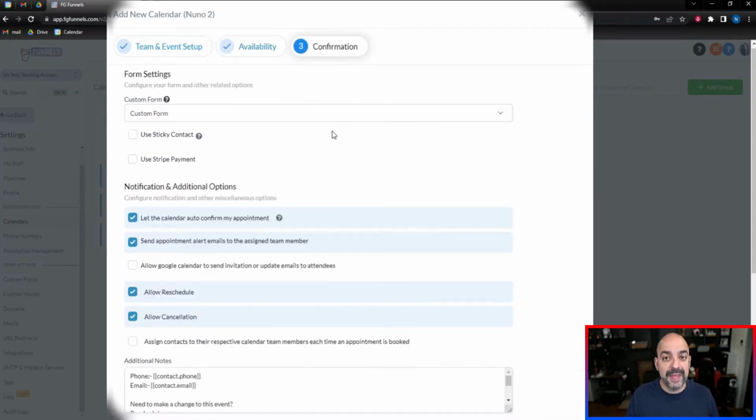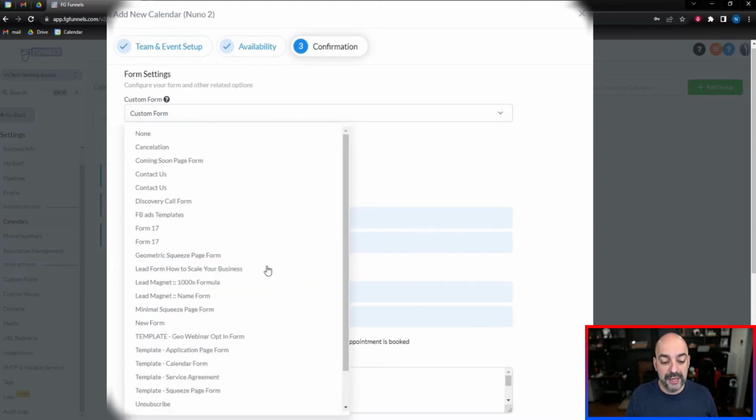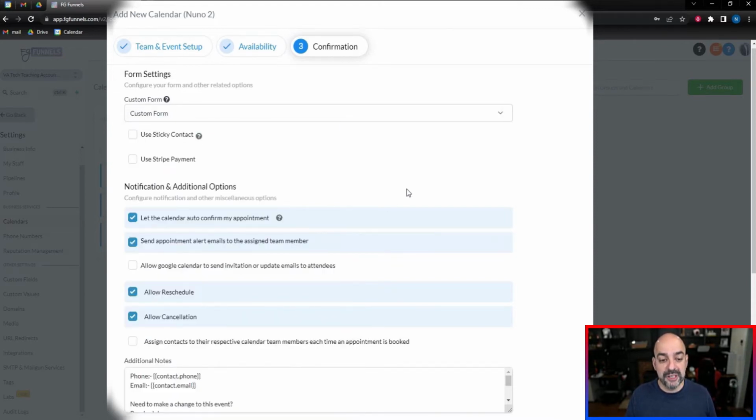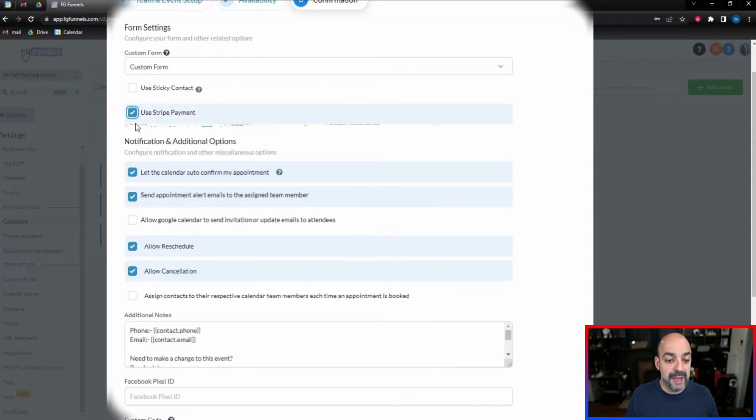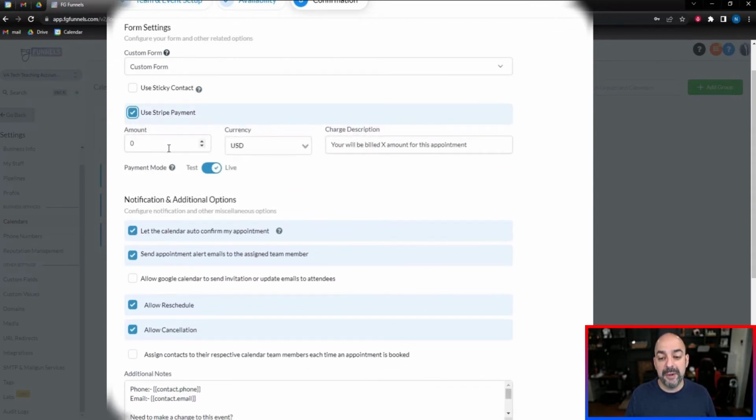Now, if I had a form that I want people to fill out prior to them coming to the appointment, I would put it in here. Since I do not, I'm just going to leave it open. If I wanted to collect the payment, I would do it here. I would select the payment amount that they would have to pay in order to actually see me, and then I would put the currency, and then it would be billed the amount for this appointment.